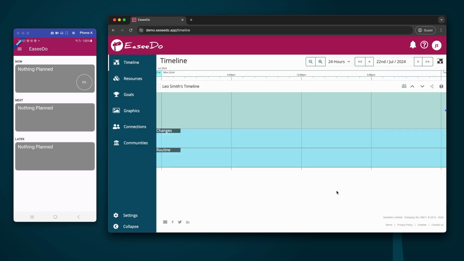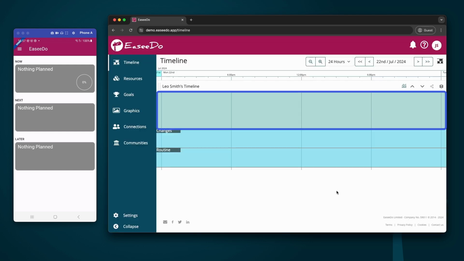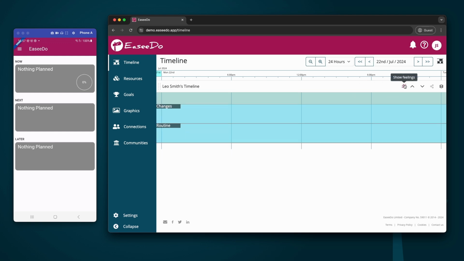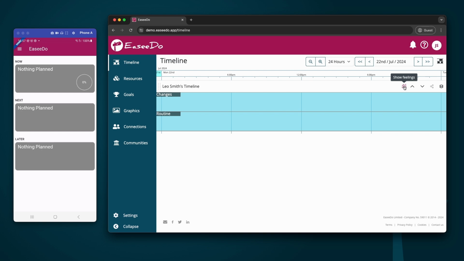By default, all timelines start with 3 layers. 1 is to display emotion tracking, and 2 are for events. I'm not covering emotion tracking in this video, so let's hide the emotions layer. That leaves the default 2 event layers, routine and changes. Let's start by adding the first events to the routine layer.